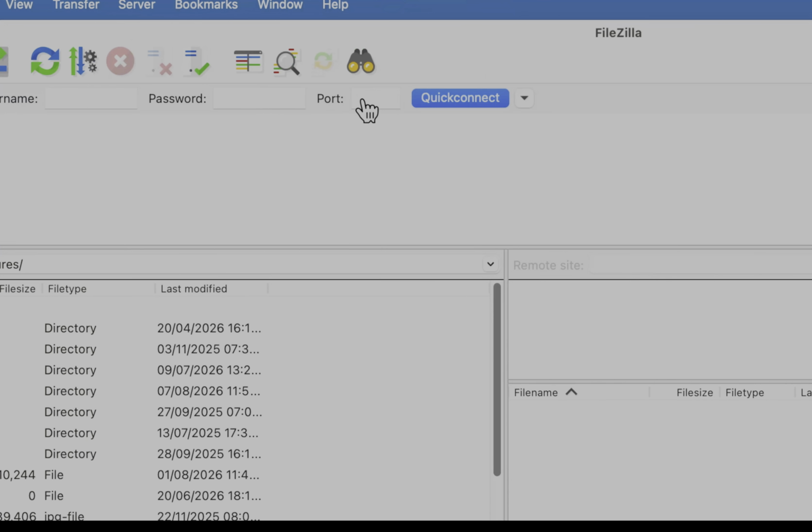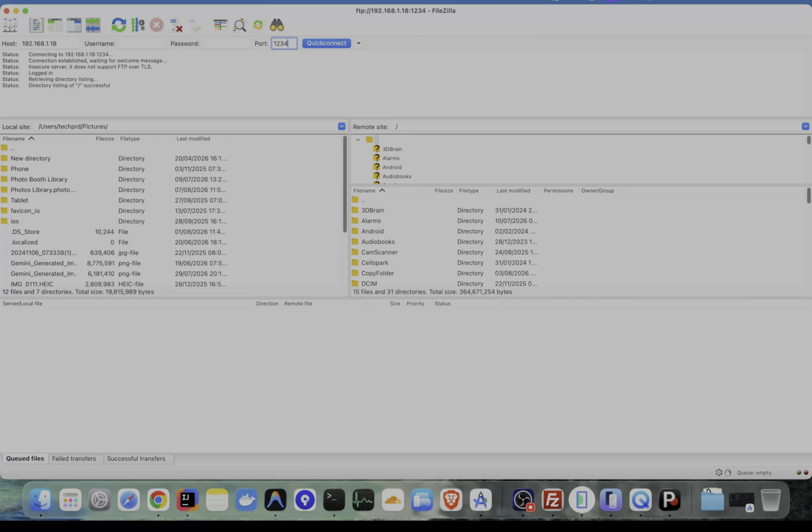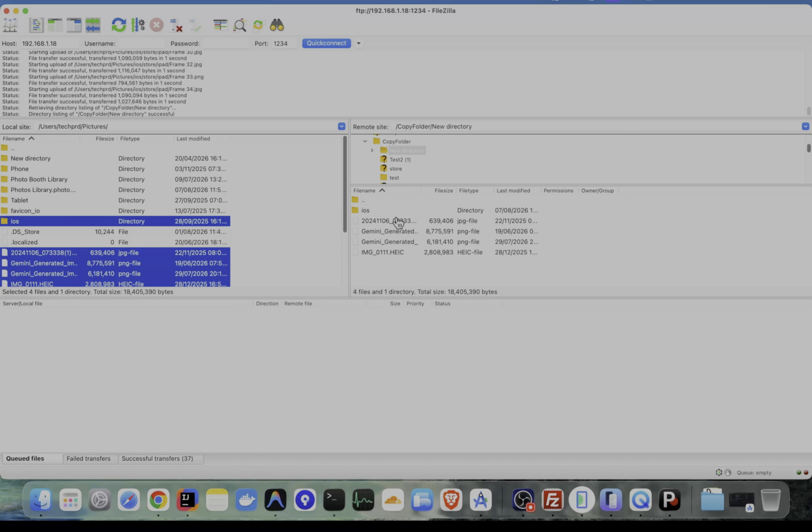To connect, open an FTP client like FileZilla, enter the IP address and port displayed on your device, and connect. You can now drag and drop files or entire directory trees for rapid file transfer.